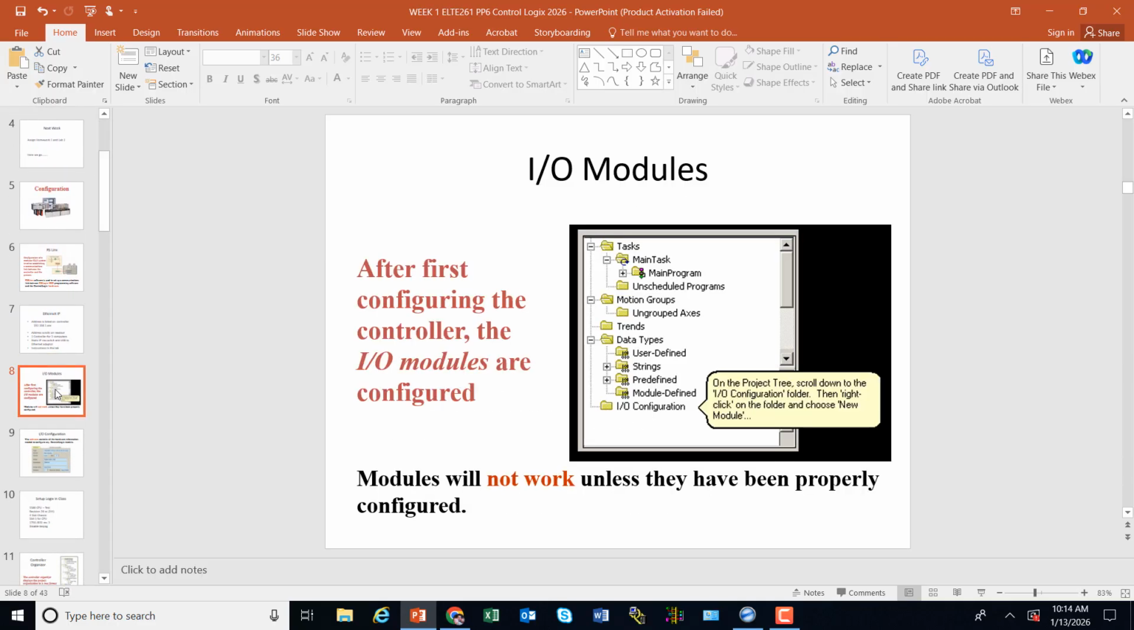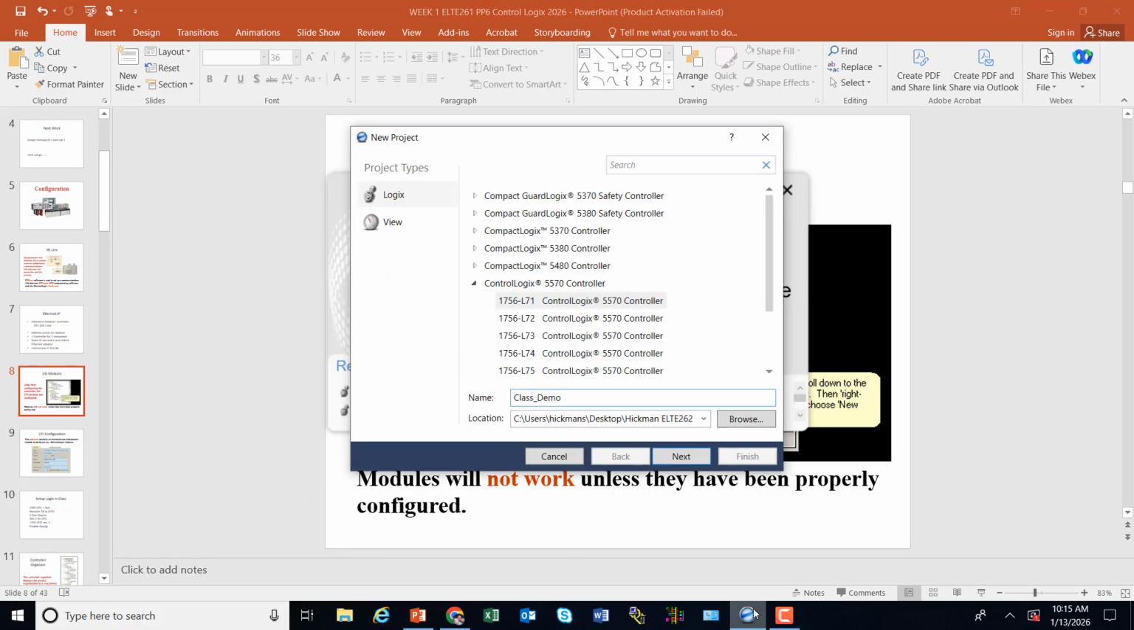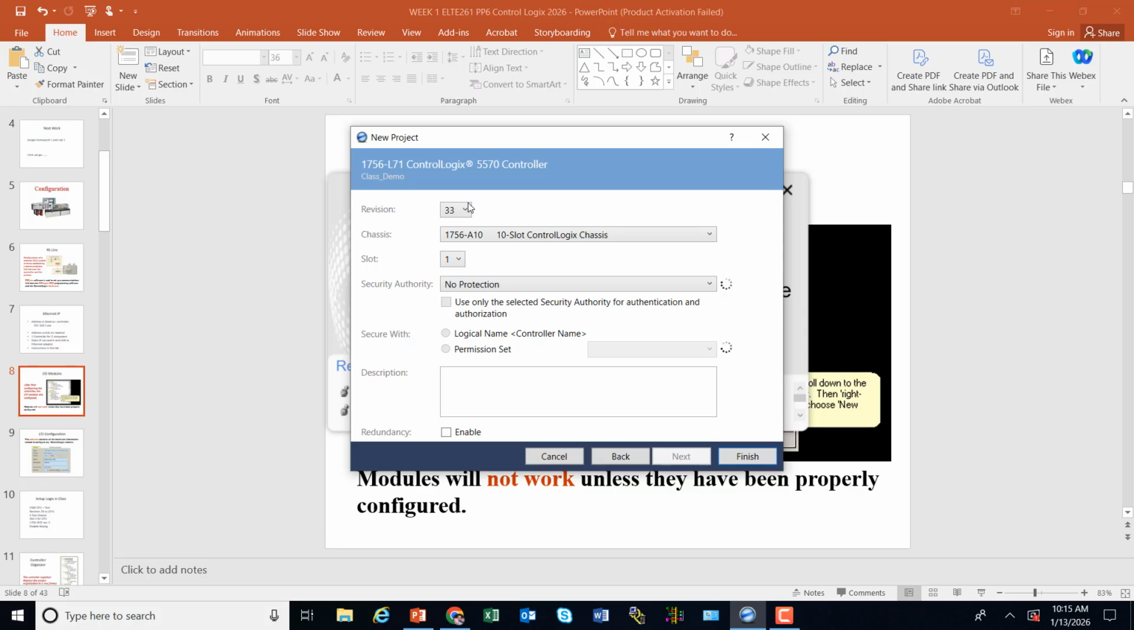Now, the next thing you want to do is you're going to go in and you're going to configure your unit in your I/O. So when you go into Studio 5000, I've launched it, and it's coming up here, the new project. I'm going to call mine Class Demo. We're using a 5570 controller. I'll hit Next. And remember, we're using version 28.